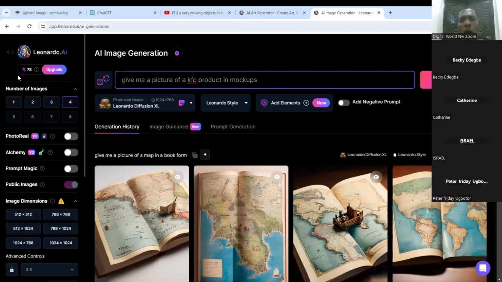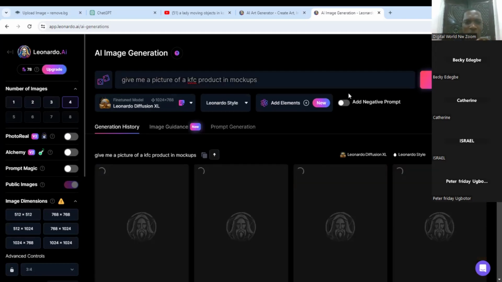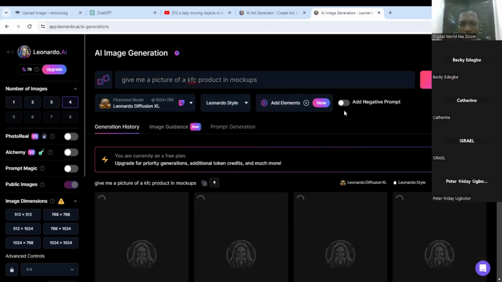Now you're entitled to 150 coins on the Leonardo.ai site every single day. So you have 150 coins readily available for you every day. If that is exhausted, that will be all for the day. You can see it here, I have 78 coins left because I've used it today. So I'm going to click on generate and let's see what it will give me.